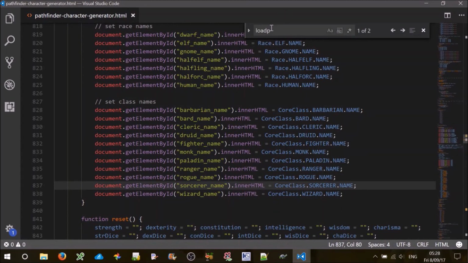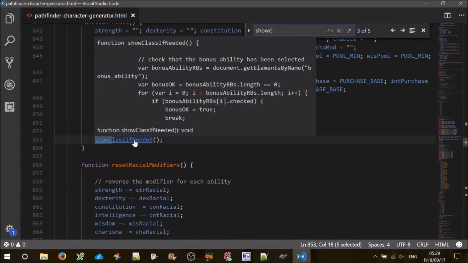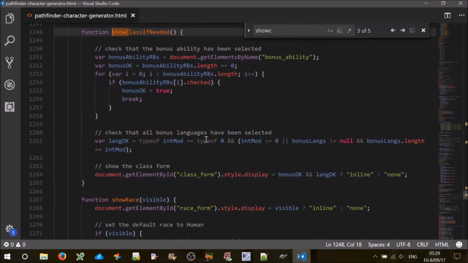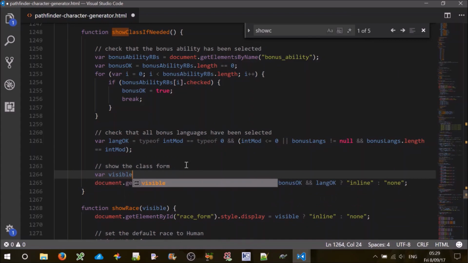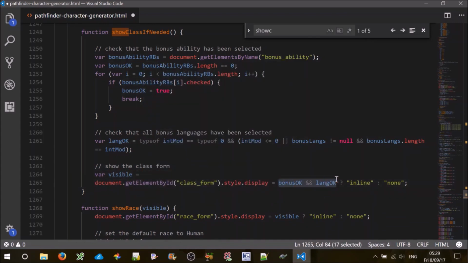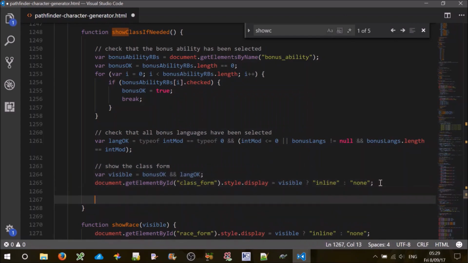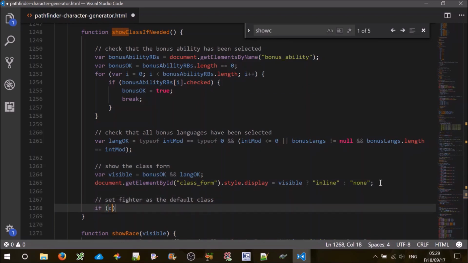Where would that occur? It'd probably happen in show class. In this show class if needed. Only if it's visible we'd like to set the default, wouldn't we? Show the class form. See that we've got this bonus OK and language OK? That determines whether it's visible, doesn't it? So let's make a variable. Visible will equal this. Now show the class form and set fighter as the default class. So if it's visible, there's no need to do it when it's hiding it, is there?